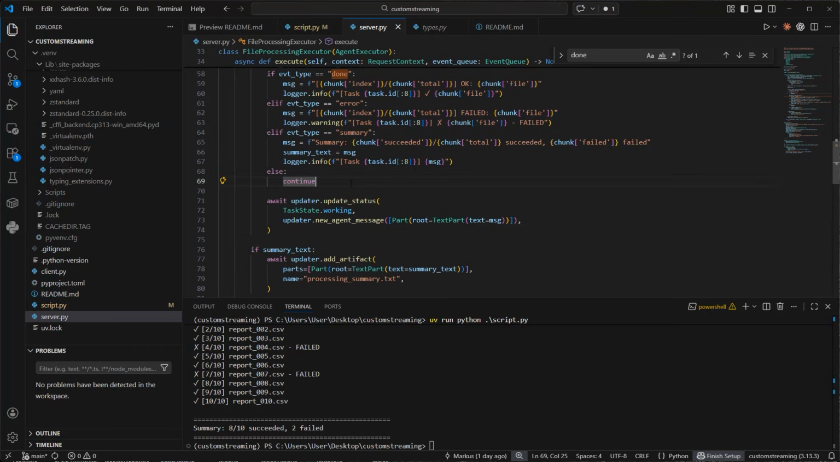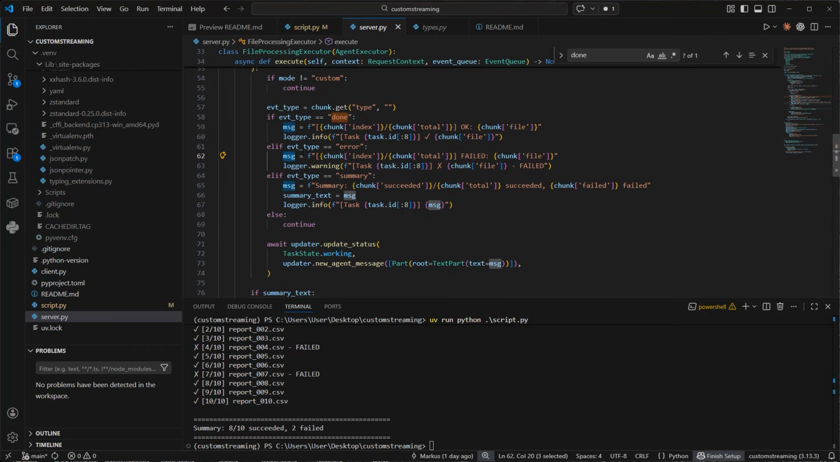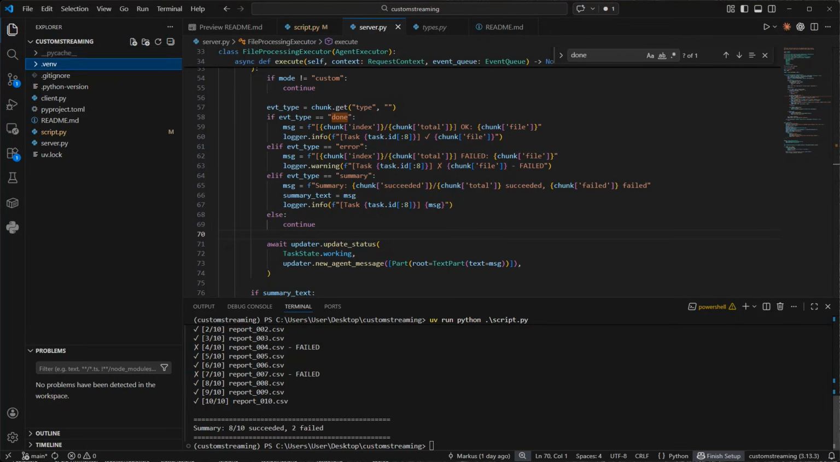It's quite easy to combine. So we use astream, save the output from the chunk in a variable, and use the update status method of the A2A SDK to stream from the A2A server to the A2A client. So I'm going to show you the result of that.